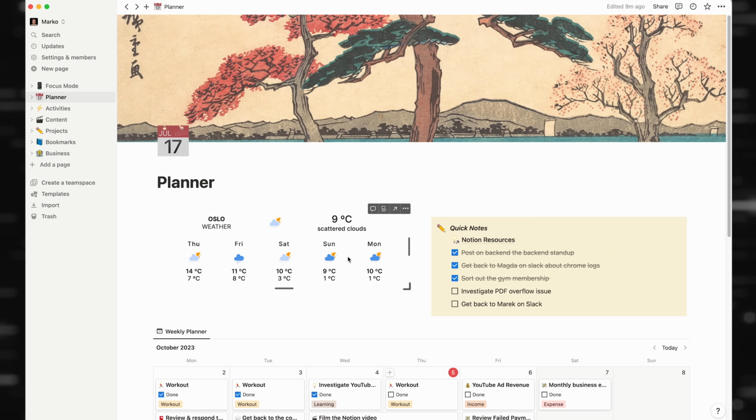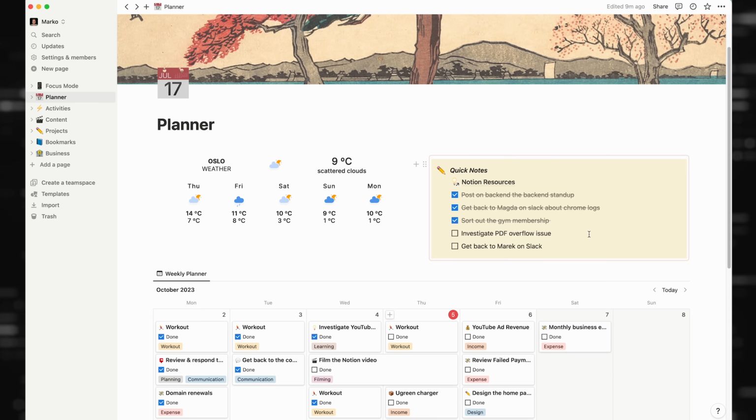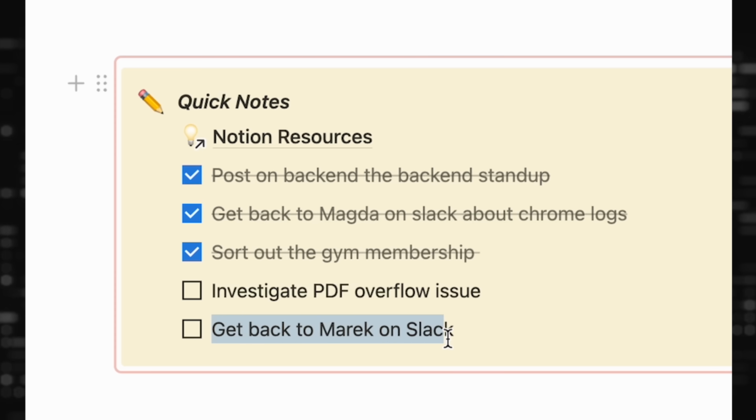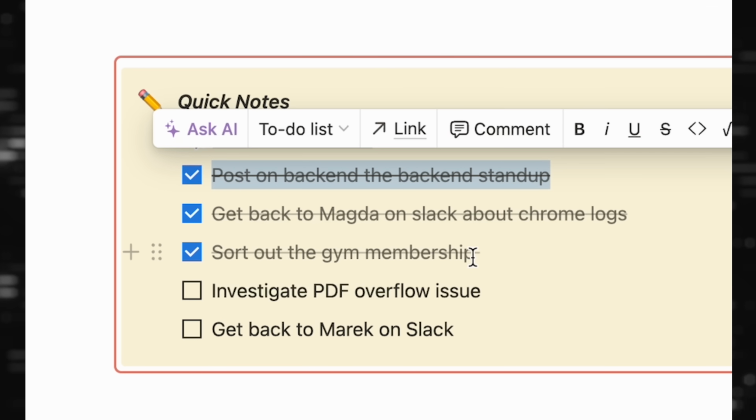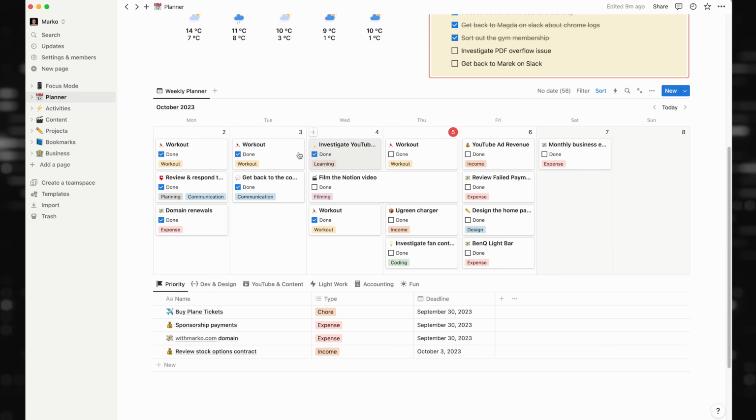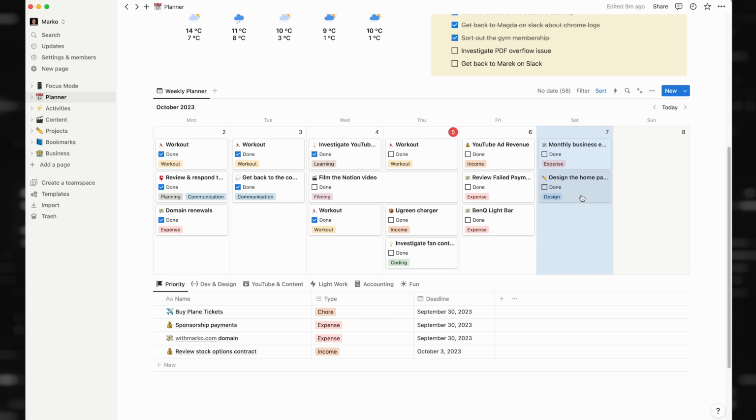But next to the weather widget, I have my quick notes. Here I write down things like get back to this person on Slack or remember to post an update on the stand-up channel. And we'll come back to this a bit later, but now let me show you the weekly planner. It's a calendar view that shows the different activities I have for each day, and it's very easy to drag and drop things around as the week is progressing.